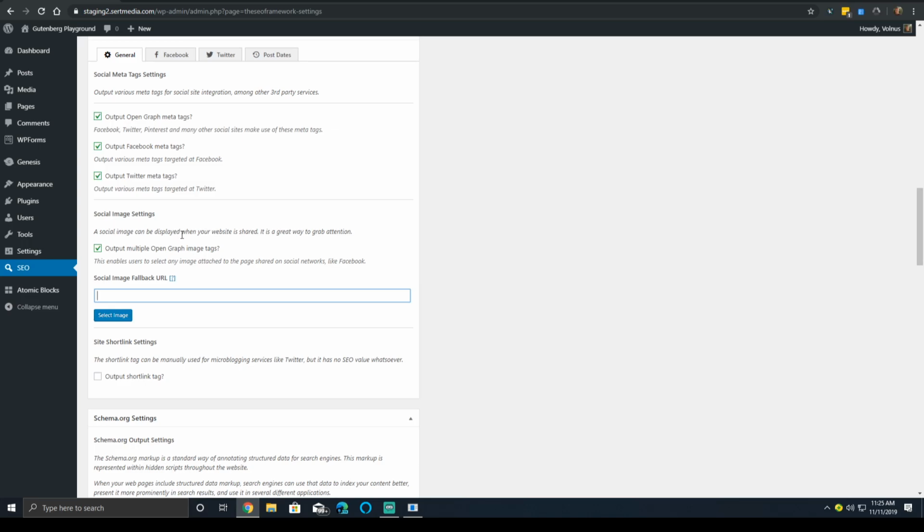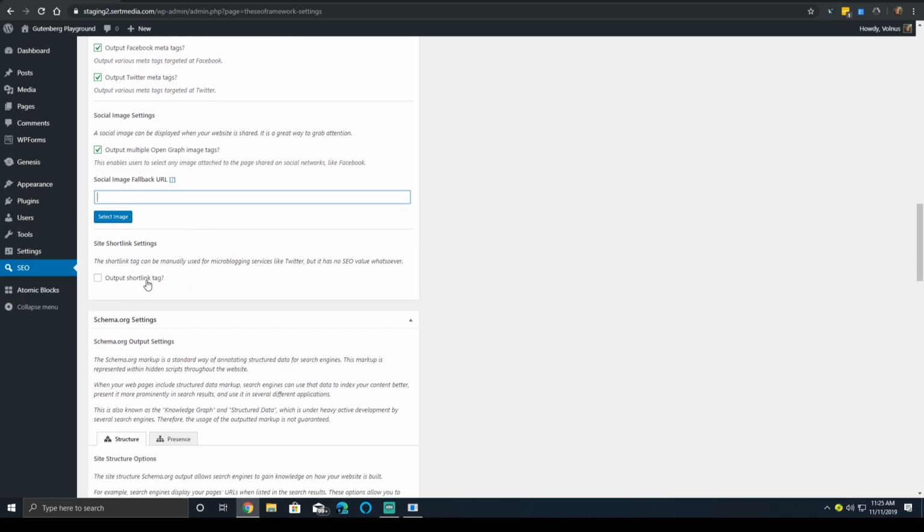Just upload a fairly standard 1920 by 1080 image of whatever you want. Some users will say it needs to be 1200 by 600 dimensions, but having a larger image in this case makes sense just to have some leeway. And then you can do the site short link settings. The short link tag can be manually used for microblogging services such as Twitter, but it serves no SEO value whatsoever. It doesn't really matter.